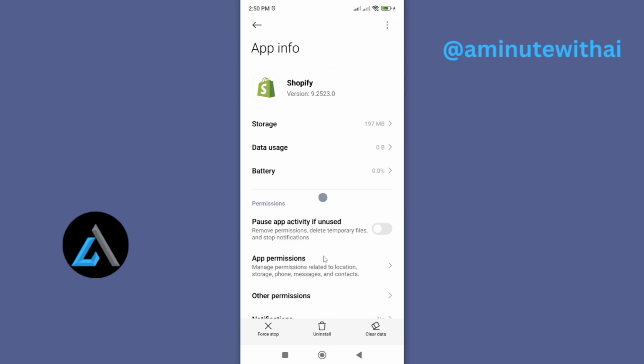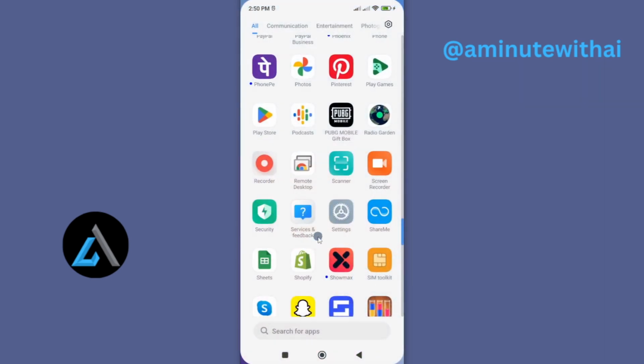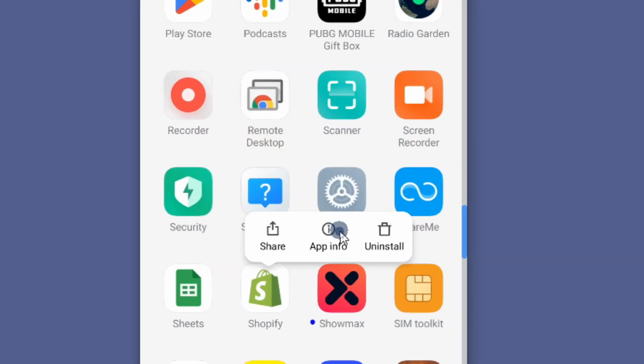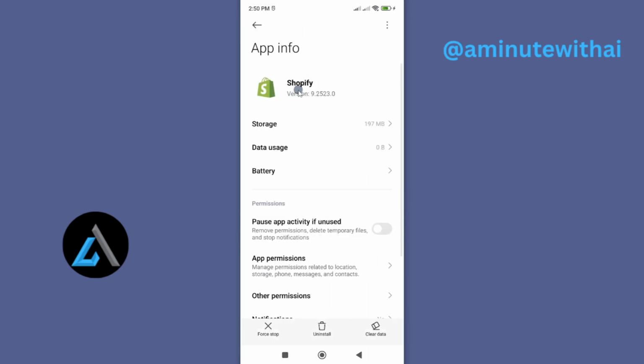However, if getting to this page is quite complex for your case, then let me show you a shortcut method to get here. For this, you'll need to go back and then look for your app. And this time around, instead of tapping on it, just go ahead and long press on it. And now you can see we have app info. If you tap on this, it will still take you to the same app info page.